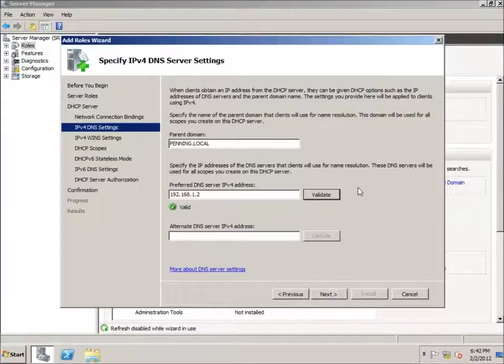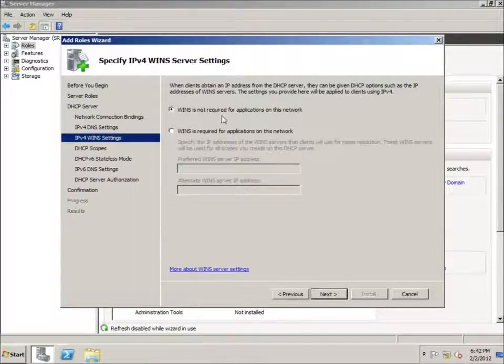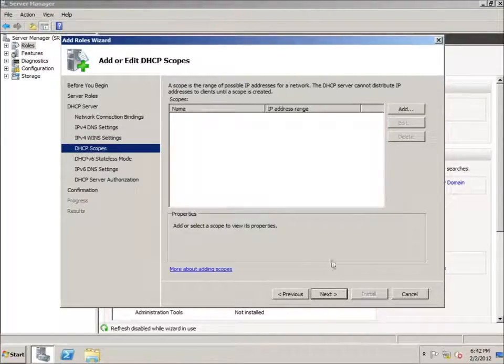And I can go ahead and hit Validate to validate, and it is valid. So we're going to go ahead and hit Next now. Most typical networks that are installed new today aren't going to be dealing with the WINS. So for the WINS server, we're just going to leave it, it's not required. I'm going to go ahead and hit Next.